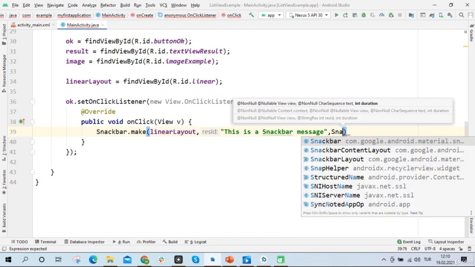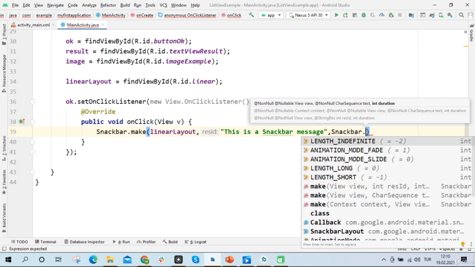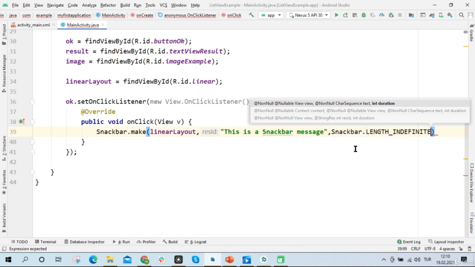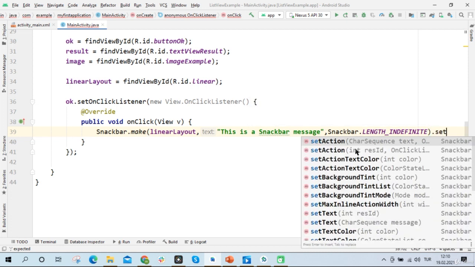And the third one is how much time the message will be displayed for. Here it gives you 3 alternatives: long, short, and indefinite. In long and short, the message will disappear after a while. But in indefinite, the message will not disappear until the user closes it. All right, so I will choose indefinite, and then after that I just write .setAction.